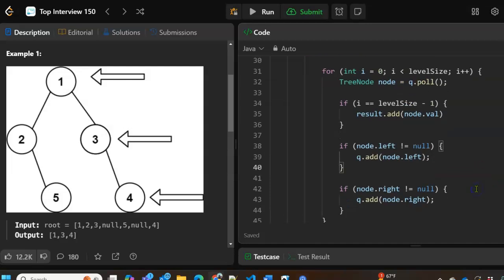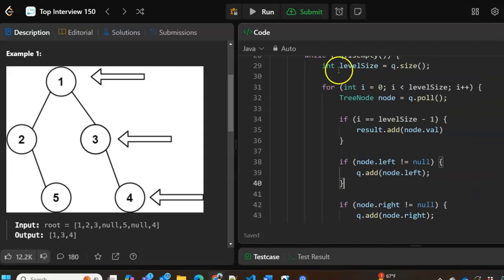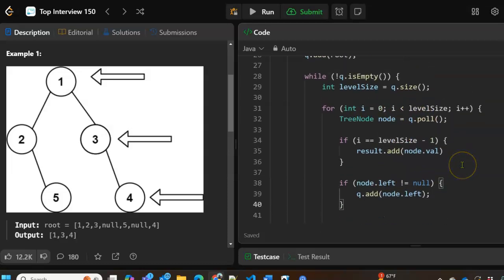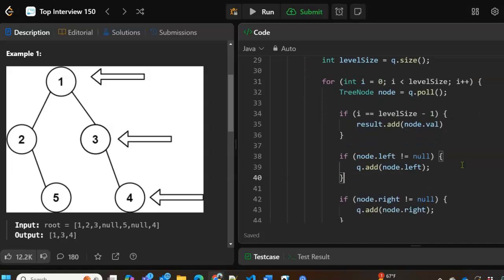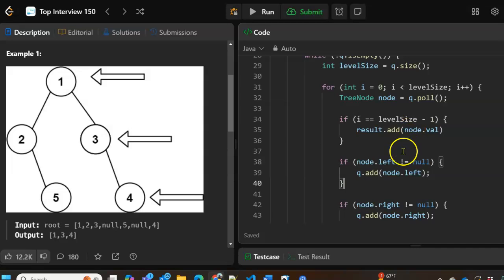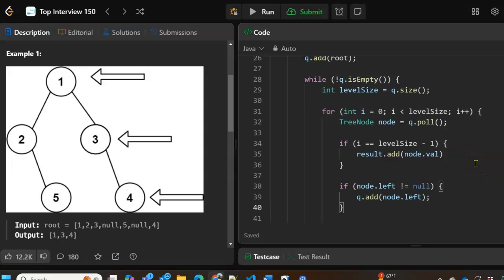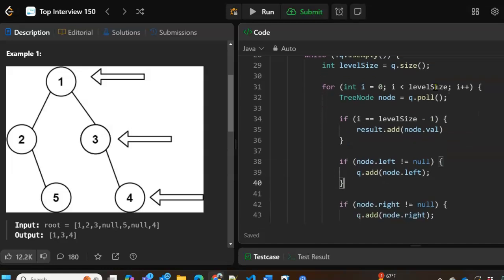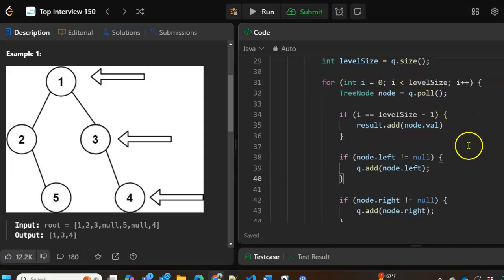Okay, so what is going to happen here? The first time through, we take the 1 off, and 1 is going to be added to the result. We're also going to enqueue 2 and 3. Okay, and then we are going back to the top of the while loop. We're going to set the level size again. Level size is now going to be 2 because we got 2 nodes in the queue, 2 and 3. And then we're going to drop into the for loop. We're going to go through the for loop twice.